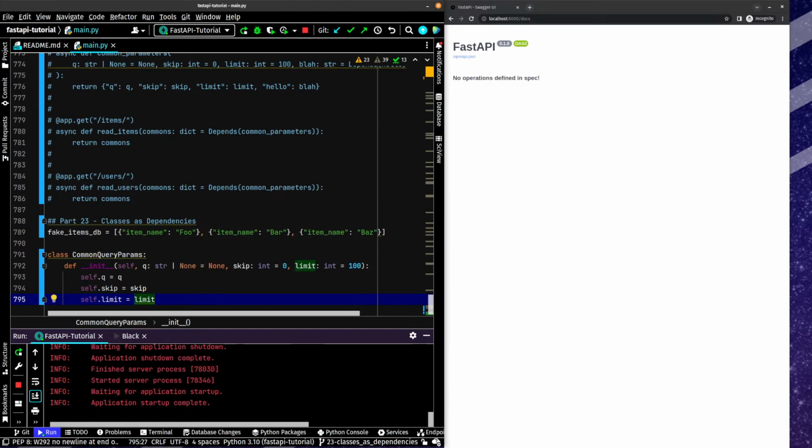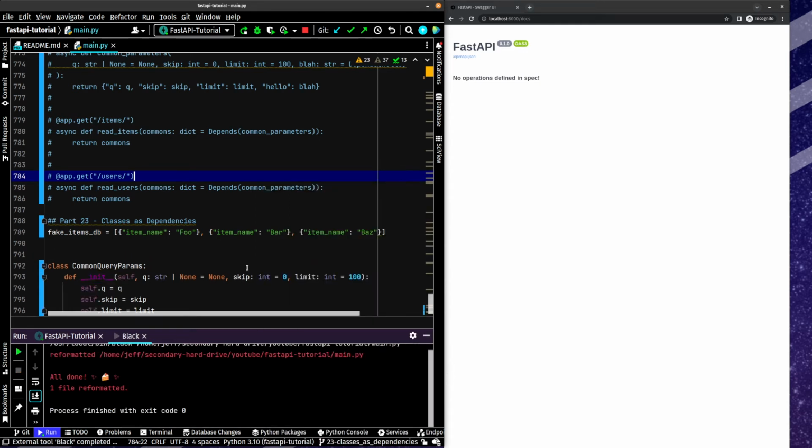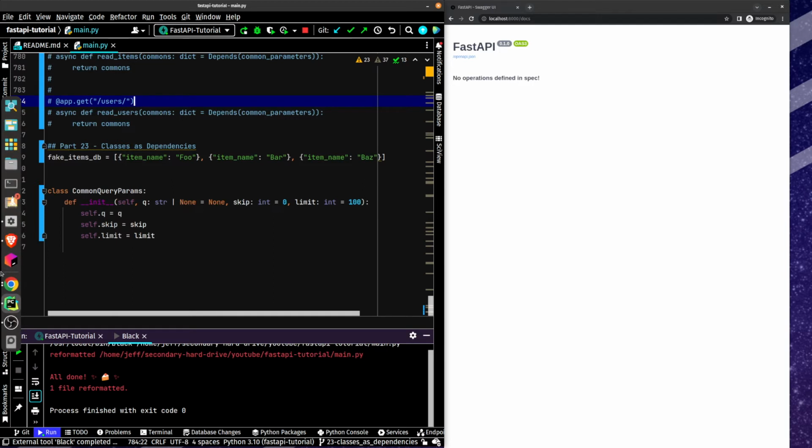Now, I don't know why Black isn't running properly. Maybe it is and it's not. Yeah, there we go. I don't know, and this is a PEP8 issue. Like I said, new system. I've got to get everything set up properly.